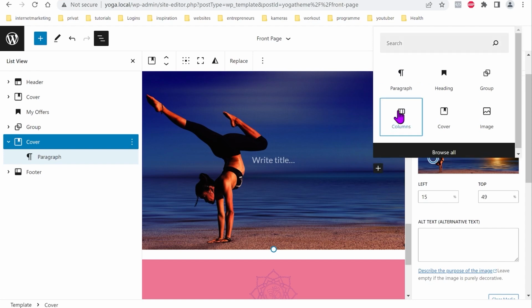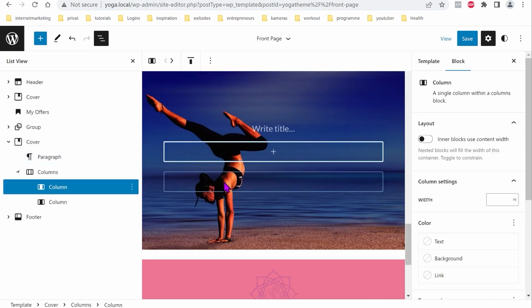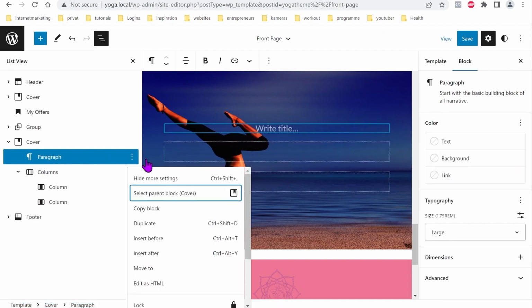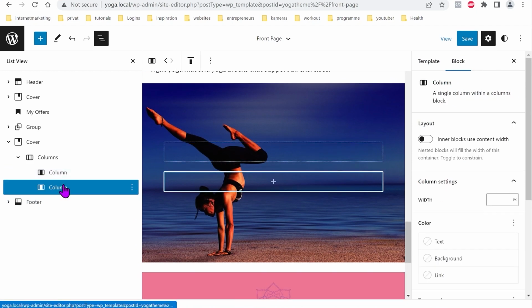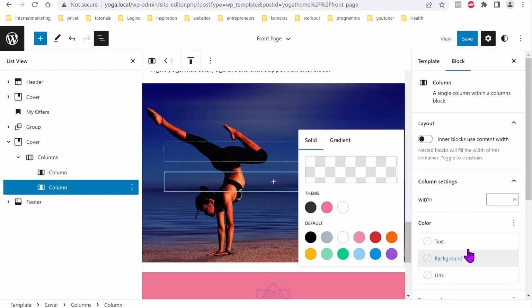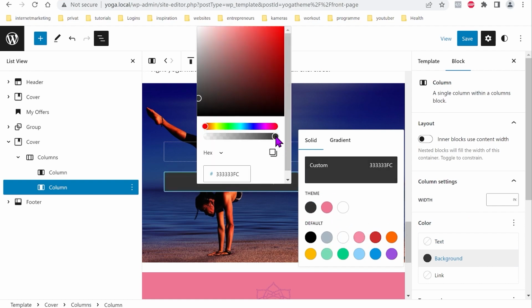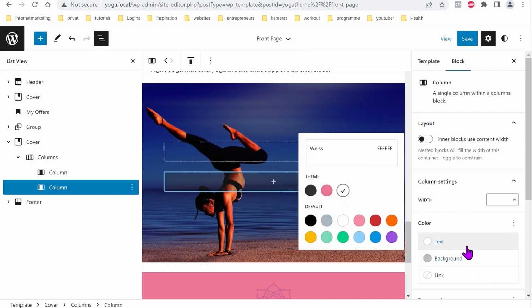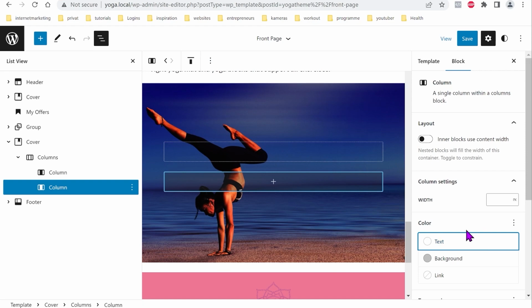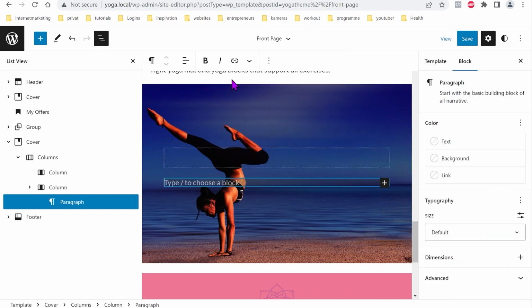And then we add here also some columns. Get rid of the paragraph here also. Remove paragraph. And again, in the second column here, we put some background. Click on that, make it transparent. And the text, of course, again white. Then we put some text inside.